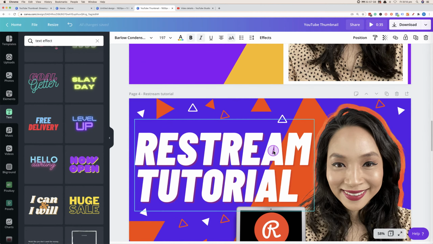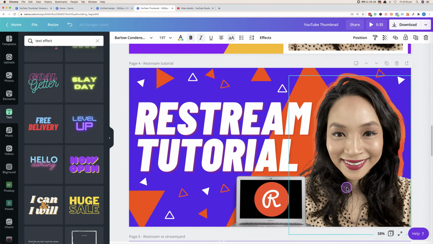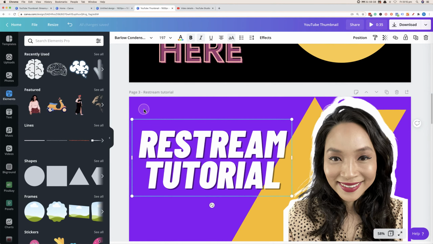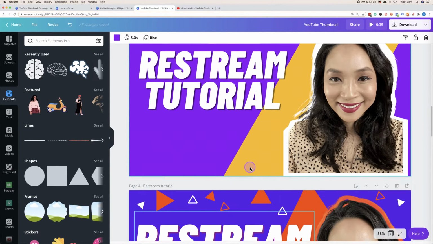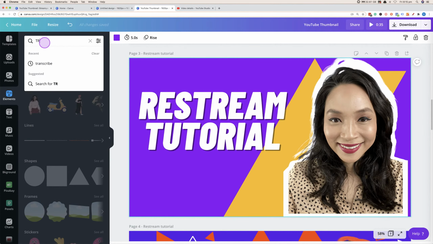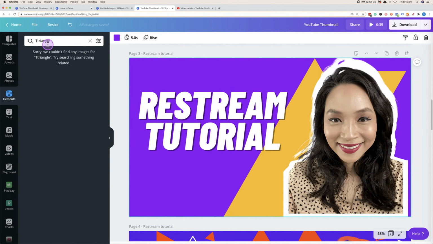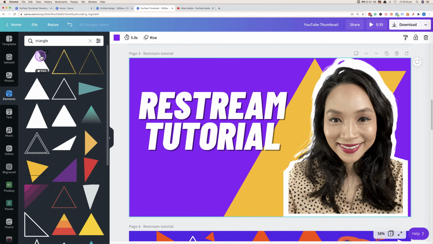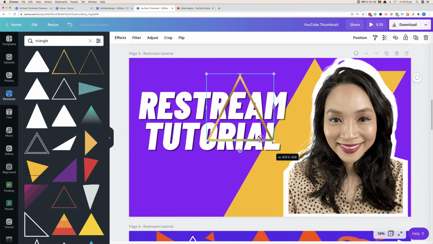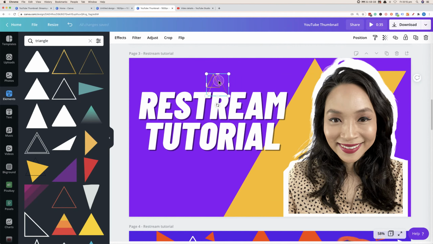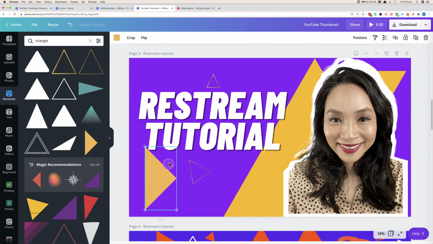And then after that, how did I get the rest of these pieces here? All I did was in the element section here, this is where you search for bits to add. So you can search for triangles, you can search for any shape that you want. You literally search what you want and add it to the actual design. So you add it, play around with the layout, you can turn it, you can stretch it to be whatever you want it to be.